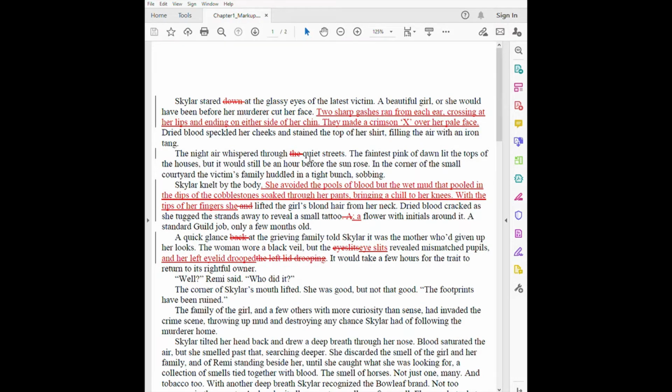In this sentence, you can see I'm adding a sense other than sight. So it's the feel of water or blood soaking through her pants and bringing a coldness to her knees. I'm hoping that this will be able to give the reader a sense of actually feeling the setting, rather than just giving them sight signals to rely on.